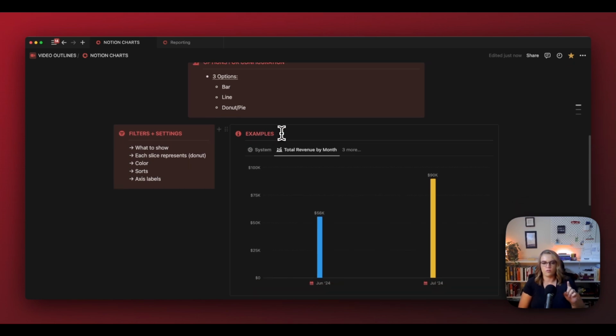Quick note here though, just in case you don't know this. The way that Notion is releasing this feature, you won't have access to charts unless you are on, I believe, the Plus tier.